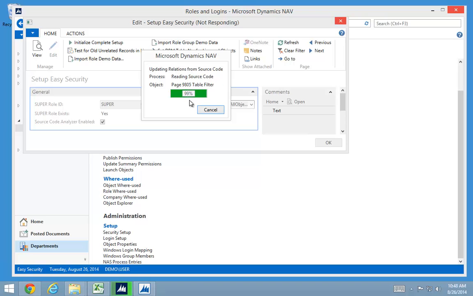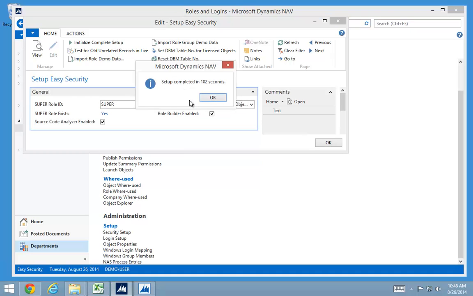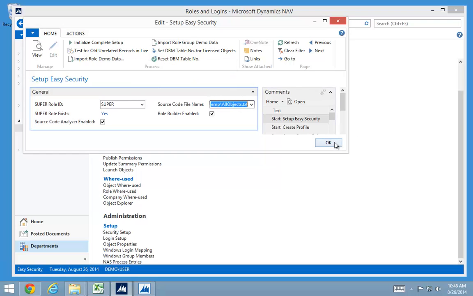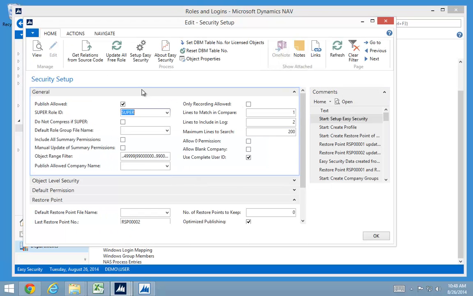The source code analysis is now finishing. There's a few things left. It's setting up the last pieces of Easy Security in here, and my setup completed in 102 seconds now. As I close this wizard, it goes into the regular security setup. If you close the wizard before it finishes, then you can use this function to call up the wizard again. You can't call it up when it already has finished running in here.